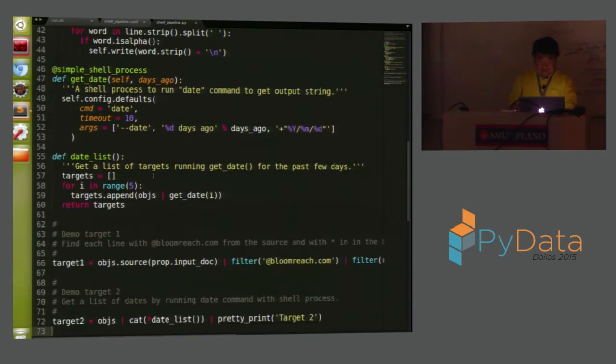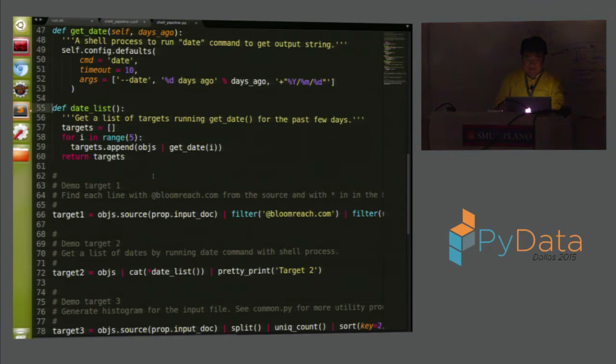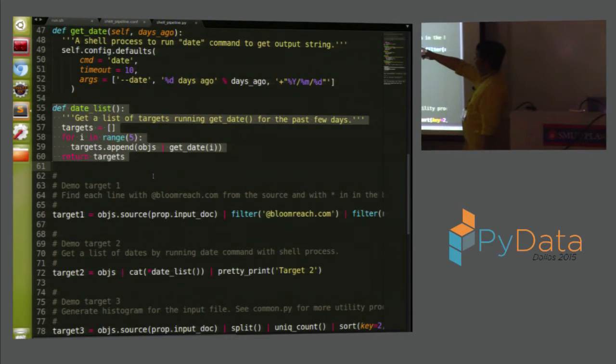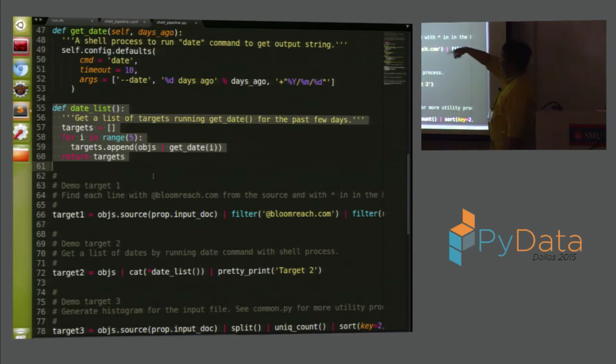So then this is some function that we created for a lot of pipelines, like get date. And we call that the briefly process. So you create five pipelines in parallel, and then you chain them together.